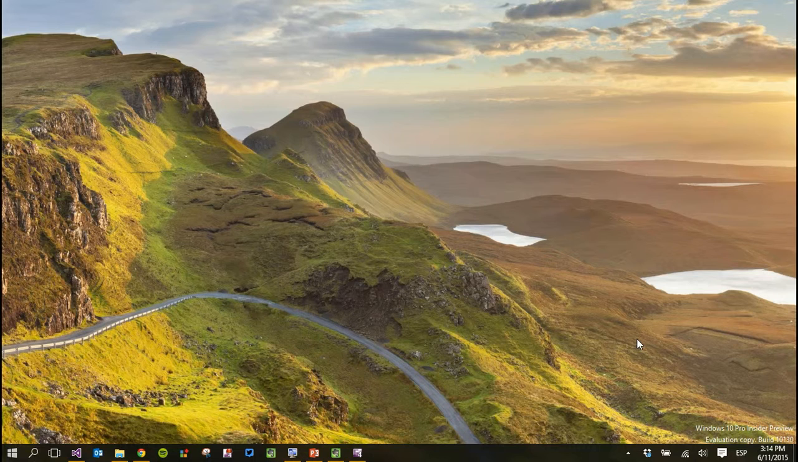What happens if I want to try Windows 10, which I actually have, but let's just say that I don't have Windows 10, and I want to try Windows 10 without compromising my local machine? What can I do? Well, there are virtual machines.